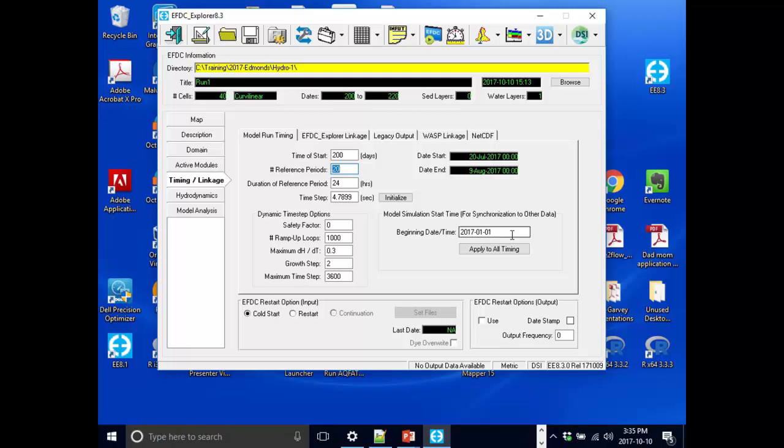And when you're running a model, it's a good idea to have your beginning date and time. So what it does is when you are calculating a Julian date for your actual date, then it will use that base date to calculate the Julian date. Let's go ahead and use 2017 1, it's already there. It doesn't matter which one we are using for this example.